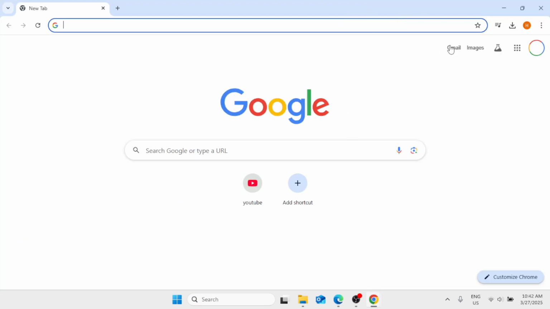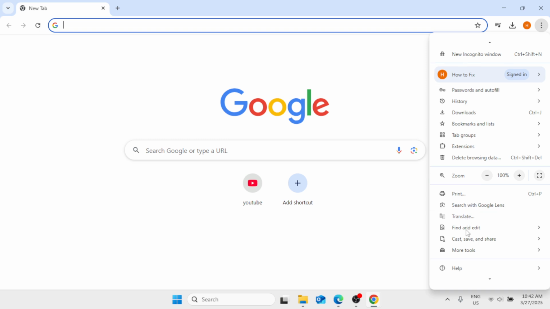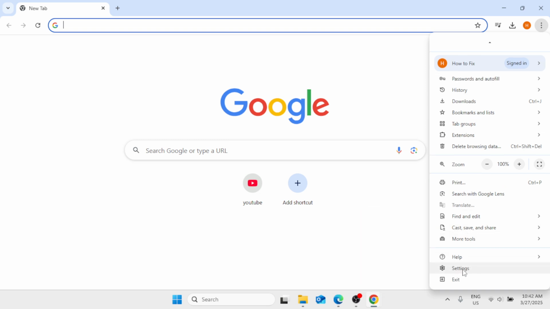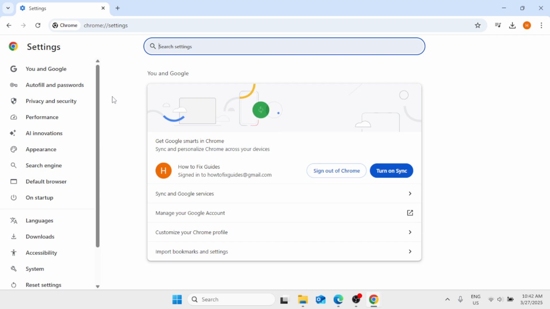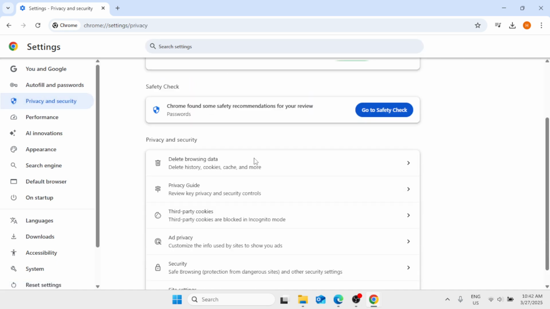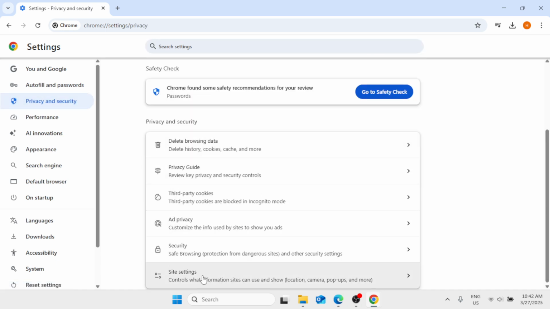Then here you will find these three dots at the top right corner, that is to customize and control Google Chrome. Click on that. Scroll down and you'll find settings, the one with the gear-like symbol. Now here in the list of options on the left pane, you will find privacy and security, the one with the shield symbol. Scroll down and you'll find site settings, controls what information sites can use and show, including location, camera, pop-ups, and more. Click on that.